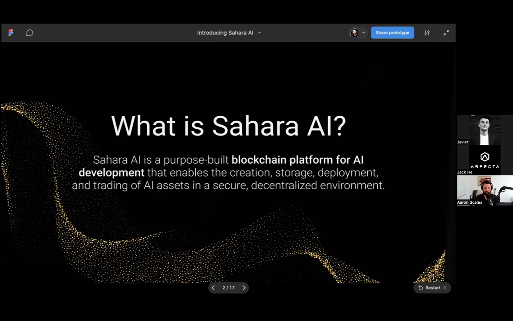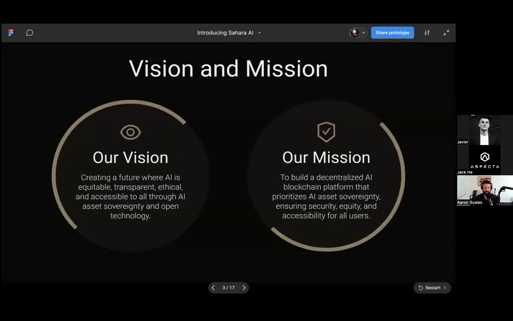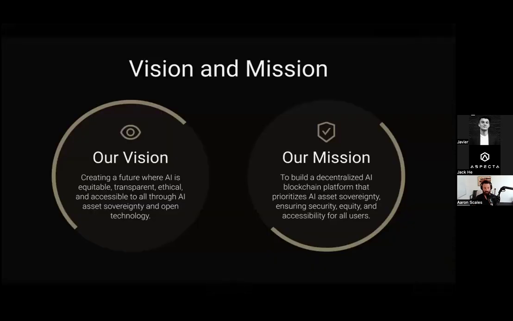Sahara AI is a purpose-built blockchain platform for AI development that enables the creation, storage, deployment, and trading of AI assets in a secure, decentralized environment. What we have in mind for the future is a future where AI is equitable, transparent, ethical, and accessible to all through AI asset sovereignty and open technology.